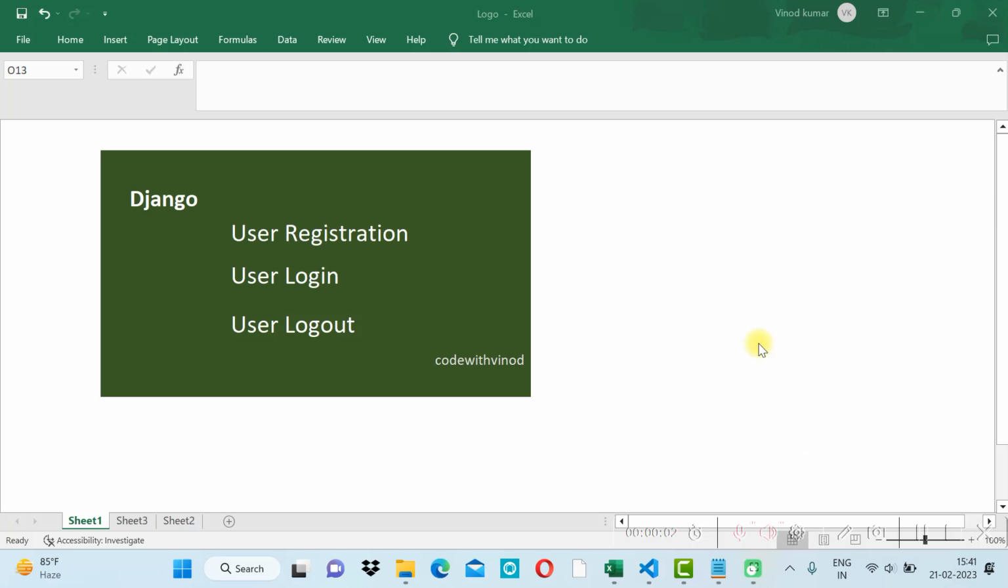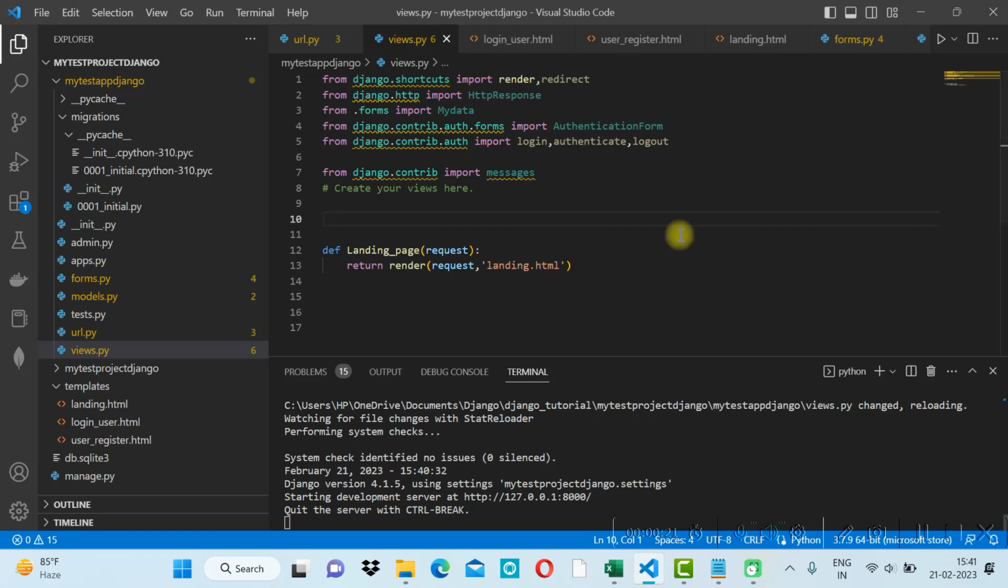In this video, we will learn user registration, user login, and user logout. So in this video, we will create a user form which will be required for registration. After that, we will create a user form for login, and then we will log out the user. So let's come to our Visual Studio Code.